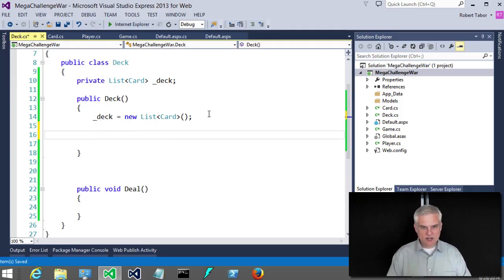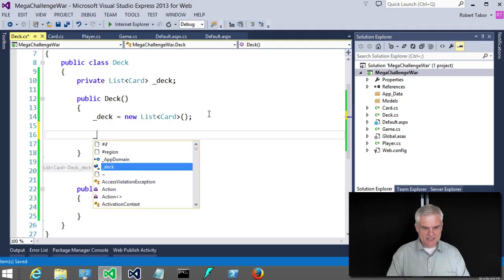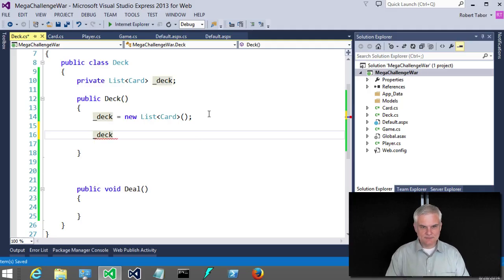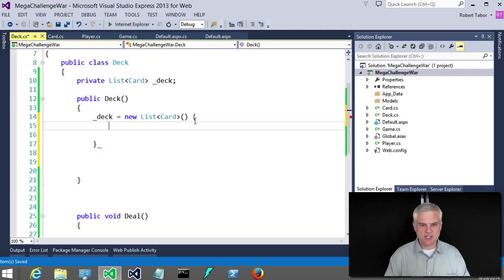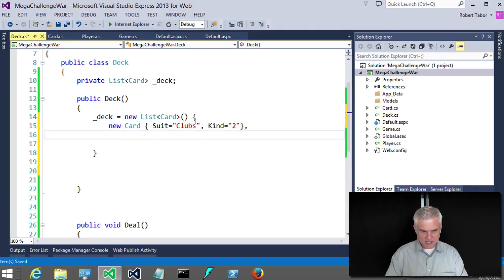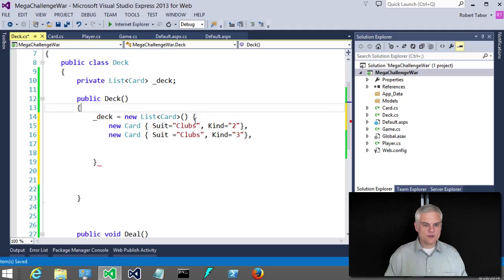When I was originally creating this example, I started out by populating the deck like this. Actually, I would do something like this: new list of card, and I was going to start by using a collection initializer. So new card, suit equals clubs, and then kind equals 2, comma, new card. And hopefully you can see the problem here. This would take forever to do. So there's actually an easier way to go about this.